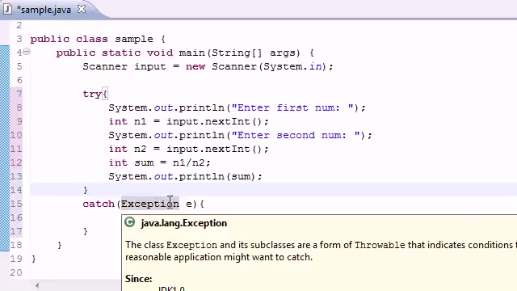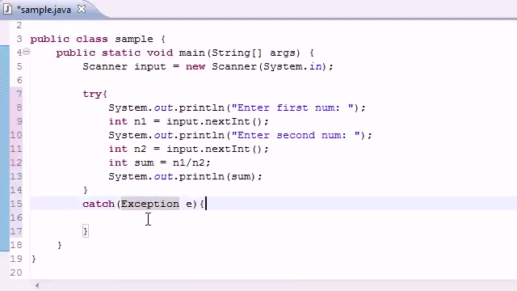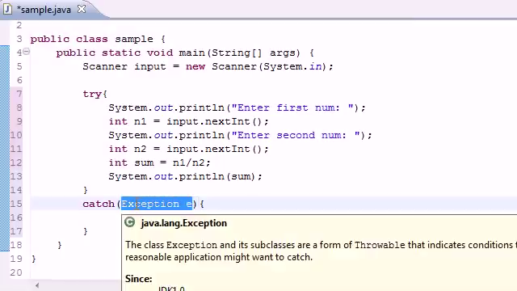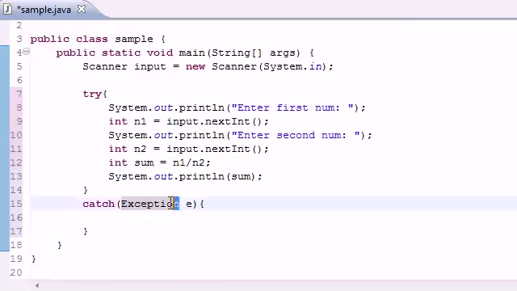I think one's called input error or something like that. But if they make a math error or if they click something wrong, they're different types of errors. But if you want to catch all of them, this means if they do anything wrong at all, this is just the broad exception class right here. So let's just go ahead and catch that, and the E is pretty much if you want to print out E or something like that.